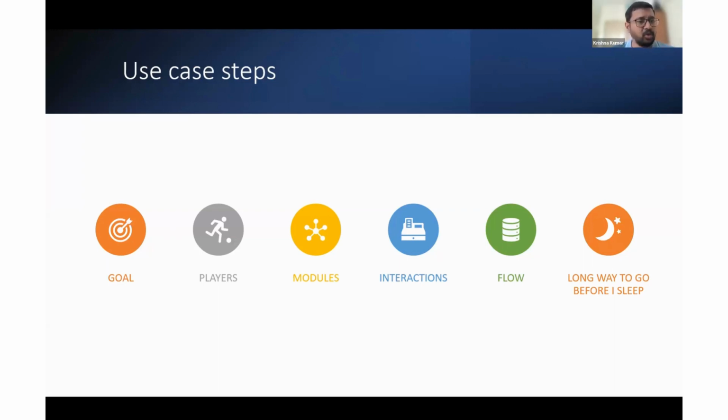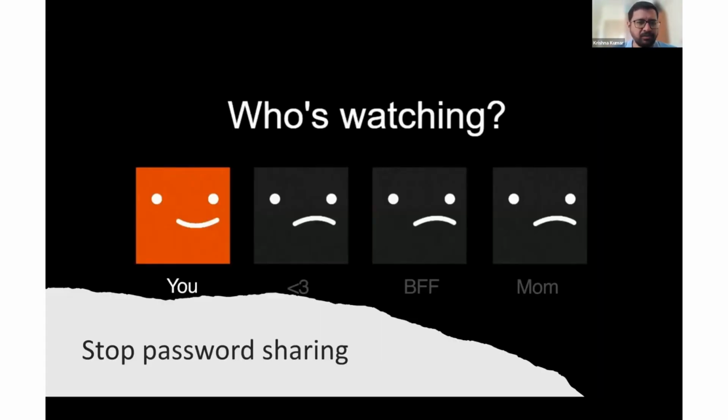So we have to be clear about the goal. We have to be clear about the players. We have to be clear about the modules. When we are clear about all these 3 things, then we will be able to set up the interactions. Now, first, let me take you through the goal, players, and modules. And then if you understand that, you will be able to start jotting down the interactions by yourself using a pen and paper or even a notepad or anything. Okay, so let me take you through the goal. The goal is, of course, stop password sharing. It's very simple.